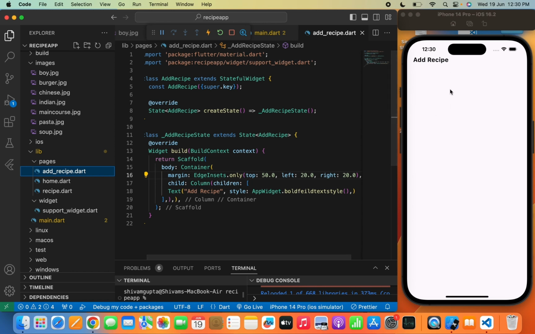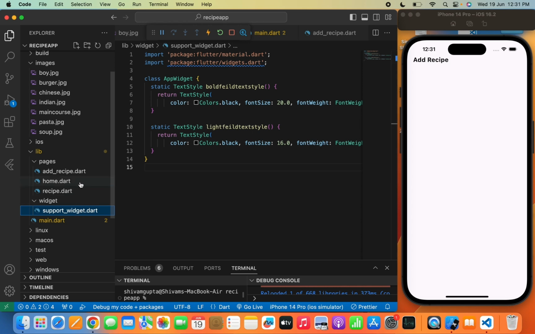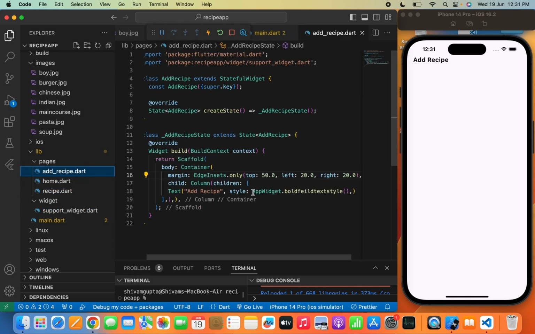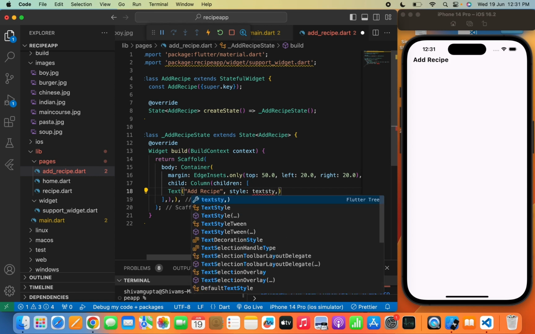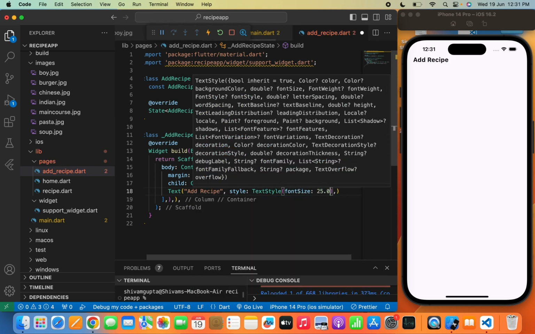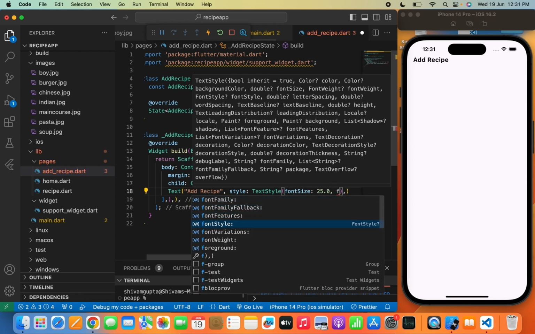So if you want you can increase the text size, but we don't have any text font which has a much bigger size in the support widget.dart. So I will do one thing. I will use a text style and will pass the font size. So I will write text style, will pass the font size which will be 25.0 and font weight dot bold.